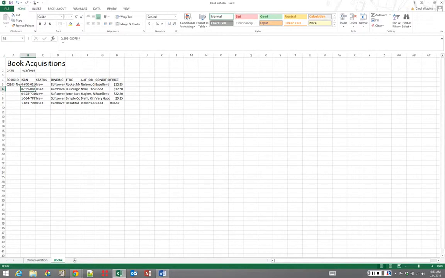Okay, let me go back to this. I typed this in wrong. I put 03076 and that should be 09076. And that makes a big difference. So 09, I'm going to have to start this over again. And that's the problem with flash fill. It's very, very handy, but it is temperamental.